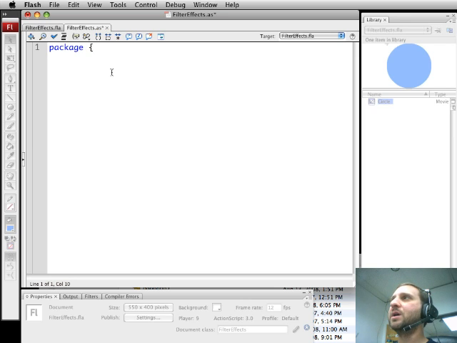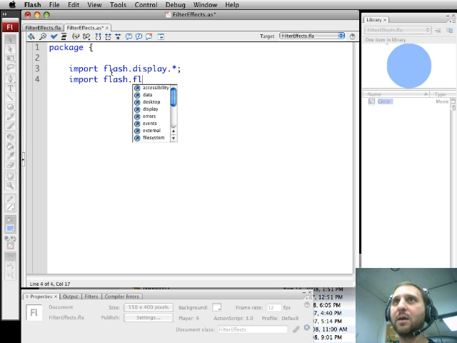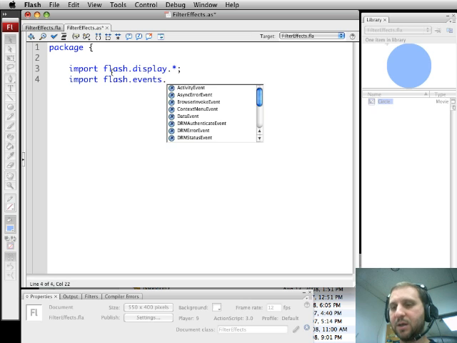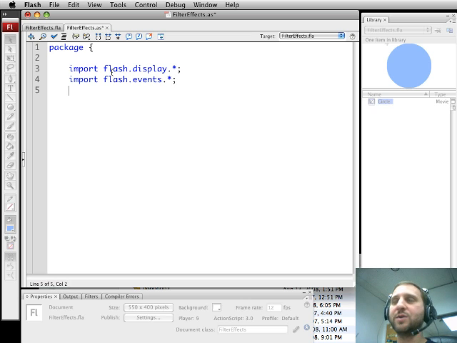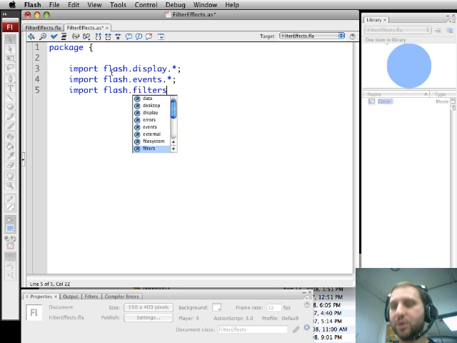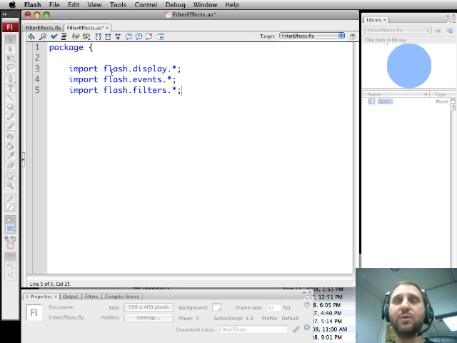Create a package. We'll go ahead and do some imports. We have to do the standard imports: flash.display and flash.events. We're going to use a rollover just basically to demonstrate this happening in ActionScript. Now we also need to import the filters. We're just going to use an asterisk here to indicate that we're going to import them all. We probably only want to import the ones we want, but for this demonstration we'll just import them all so we can switch between them.